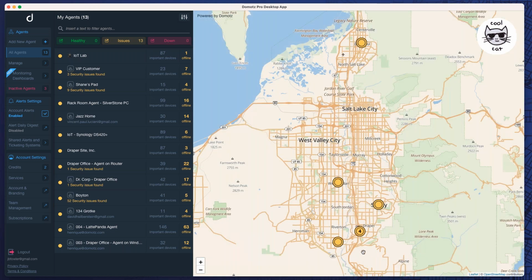So when an agent is red, that means that it's likely offline, no longer communicating with the cloud. When we have an agent that is green, then everything's running as expected. But when it's yellow, that's when we start to see important devices that may be offline, or we may see security issues that we've discovered on the network.